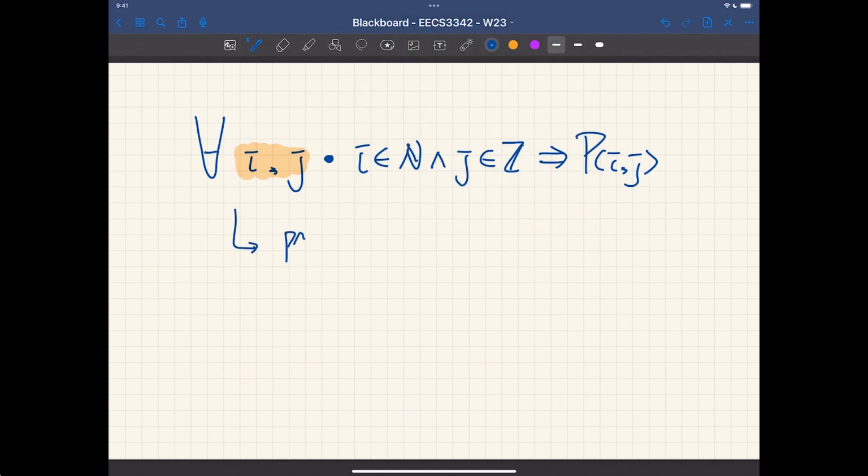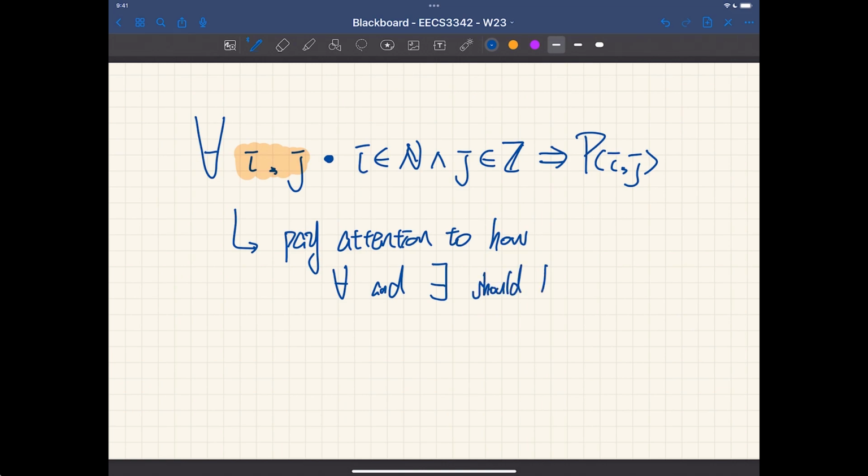Pay attention to how for all n exists should be written in Rodin. Okay, I'll let you pay attention to it. It's already on the lab 1 material. All right.